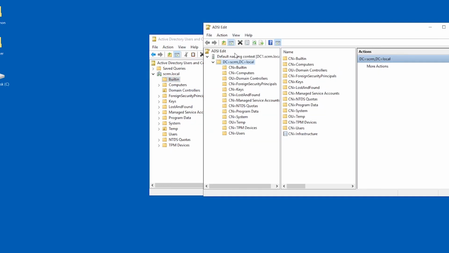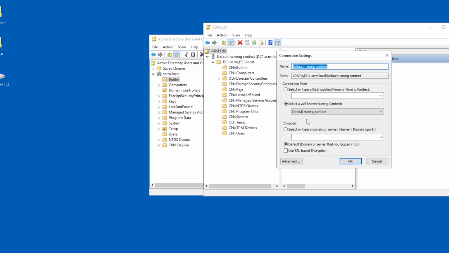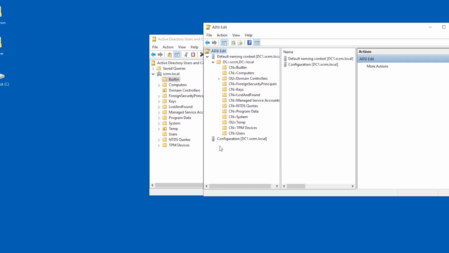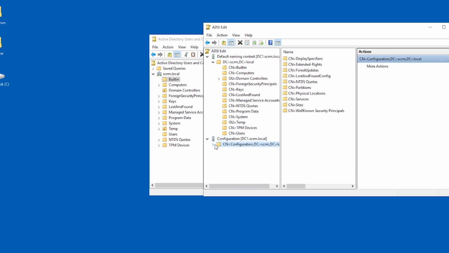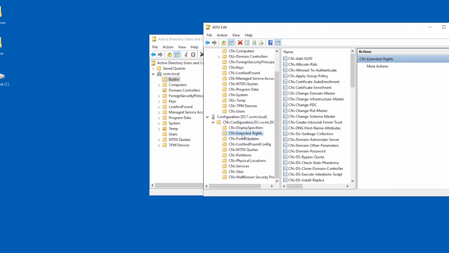So we've got built-in here, and computers, and we've got all the same objects and everything. We're seeing the same stuff. But with ADSI Edit, we can connect to other partitions. So this domain part that we're looking at here is the default naming context. If we look at the configuration context, we can see a lot more information that Active Directory uses for various things. And one thing we can see in here is extended rights.